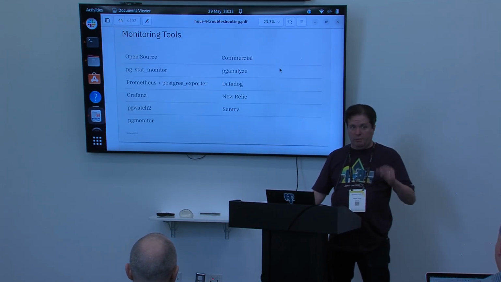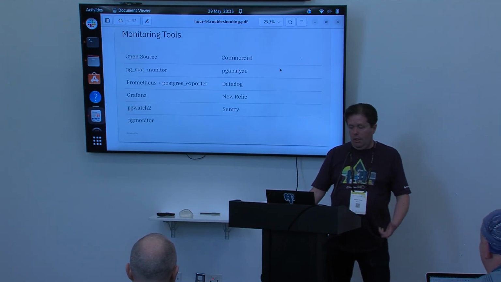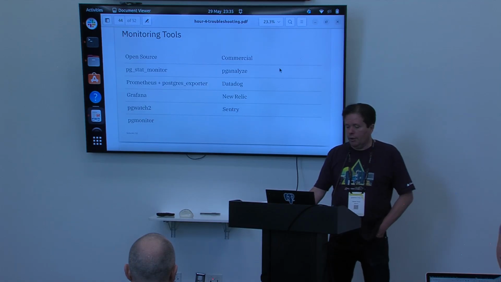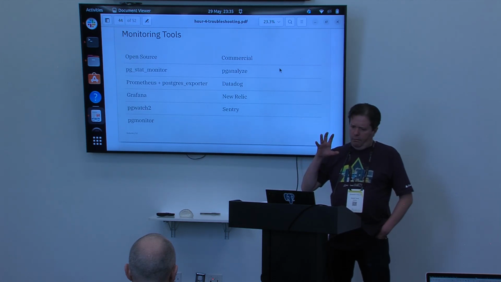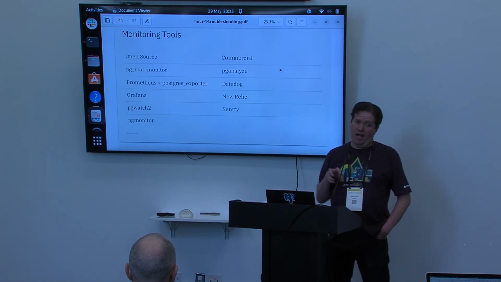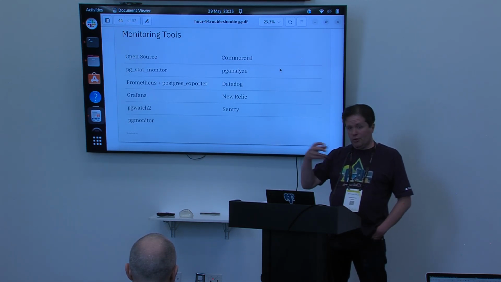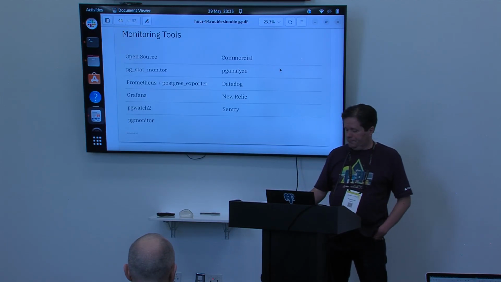pganalyze is one that is very specific to Postgres. They've done some interesting work around parsing and analyzing the queries themselves. Fun piece of C programming geekery there, where they pulled the parser section of the Postgres source code out, and they actually use the real Postgres parser for parsing.